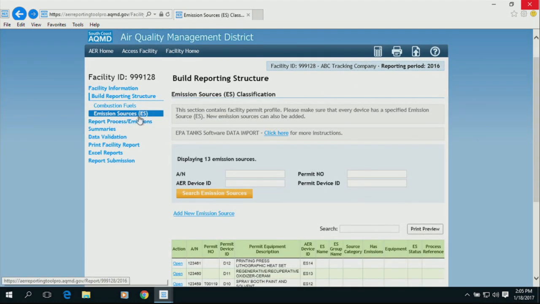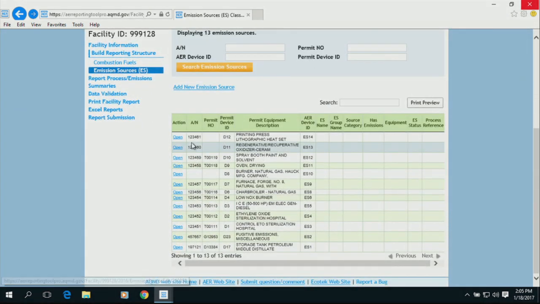Now I'm coming back to emission source. If you remember, for existing facilities, there was nothing over here, and they had to use the import last year in order to get some emission source over here. For the new facilities, we uploaded for you. This is your first year.